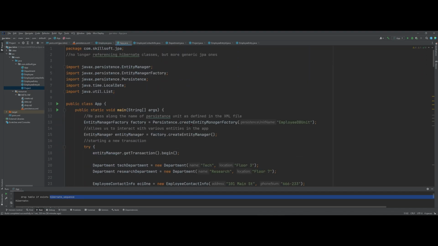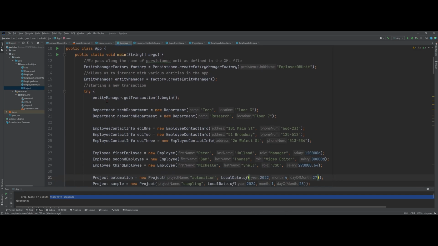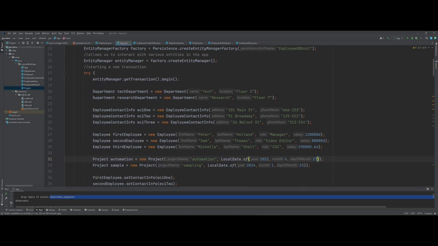Next, let's go into our application. So after all of our previous code, we're going to want to add in two departments, two projects. This is our department, employees, contact info, and then our actual employees right here. And then we have our projects. So we have project automation and then project sample. We have it as a new Project. We have the project name, and then we have LocalDate.of. So this is the date the project is due.